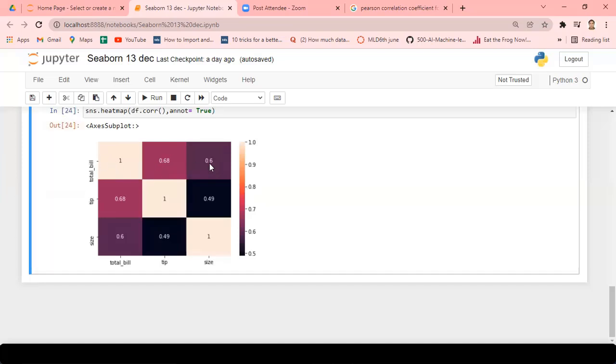Okay. When I'm moving here, again, total bill versus size. What is the correlation? Even lesser than 0.68. So it is further going to become darker. And we are getting this color now.